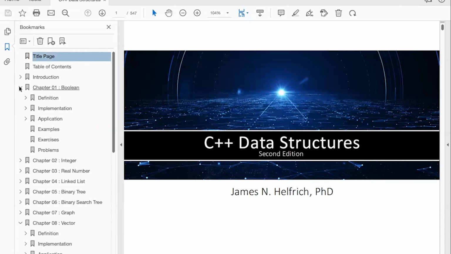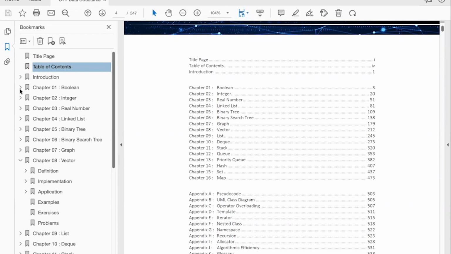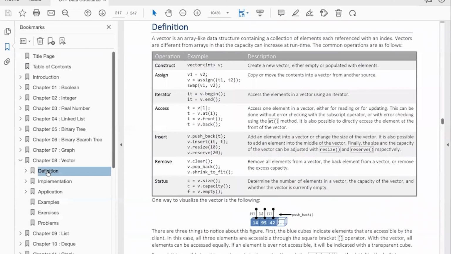So first of all, we'll take a look at the table of contents, and you'll see that all the standard template library data structures are represented, including things like integers and floats and binary trees and linked lists. Well, let's take a look at one of these. We're going to jump into the vector.